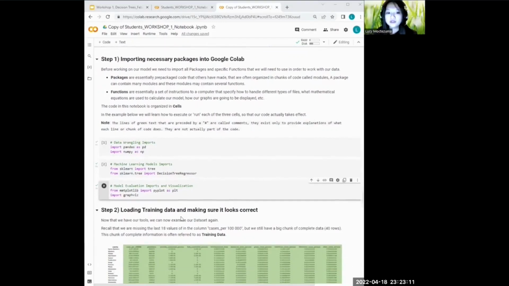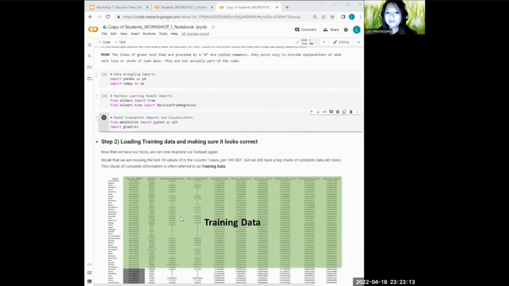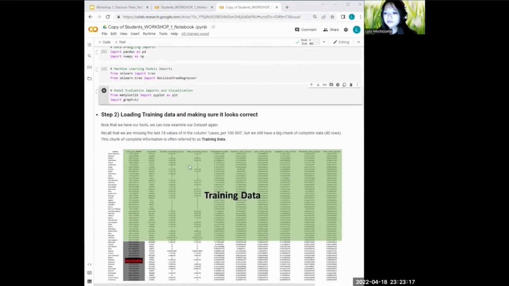The second step is to load the training data. That will be the first 40 rows of our data set. We call this chunk training data because it is the data that we will use to teach or train our decision tree to make predictions. Notice that the training data is complete and is not missing information in any of the columns.